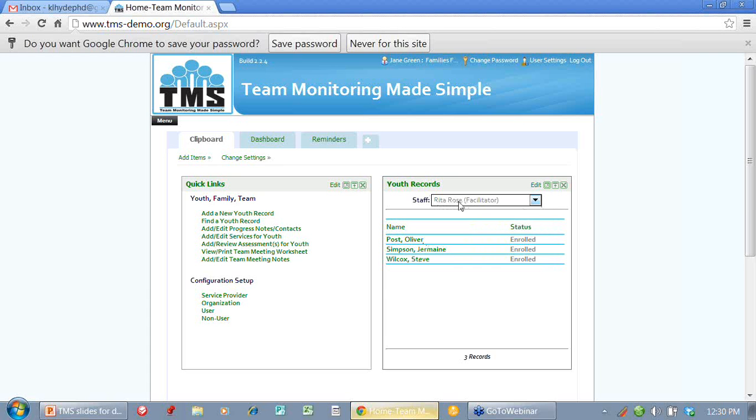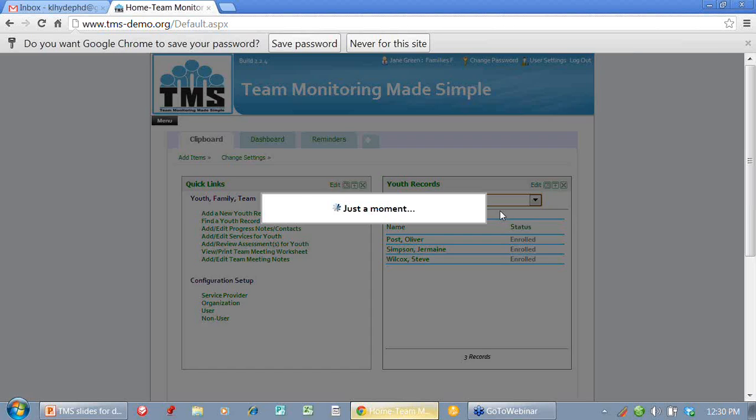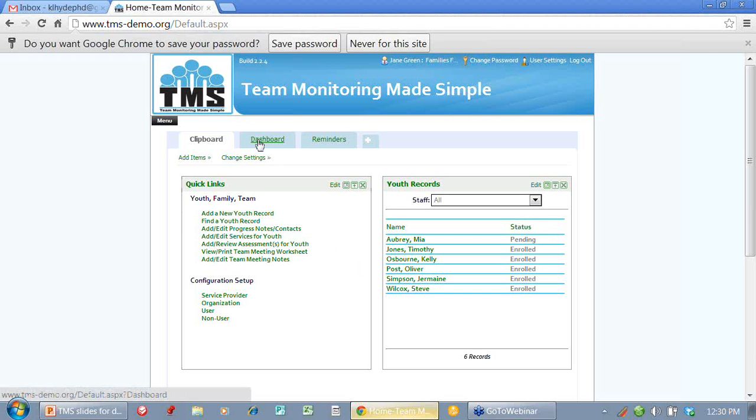So the clipboard is really intended at a quick glance for the supervisor to be able to quickly get in and maneuver around any of the functions within the system that she's assigned, as well as, almost more importantly, get in and see records that relate to any of her facilitators. In this case, we see Rita Rose's, and they're all on a sort function. The dashboard gives a little bit more information, and I'll go ahead and show you that.